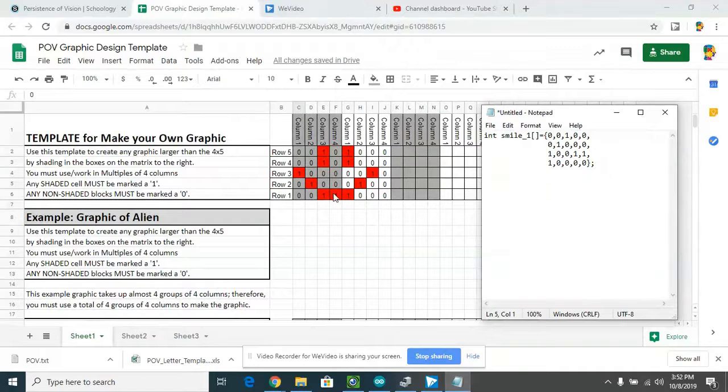So we did the first part, this group of 4. Now I need to do this group of 4 right here. I'm going to do int, and I'm going to call this smile underscore 2 with those brackets, curly bracket there, and same thing. I'm now at column 1, row 1. So it'll be 1, 0, 0, 1, 1, comma. I think you get the idea. Now I'm at column 2, row 1, so that'll be 0, 1, 0, 0, 0.